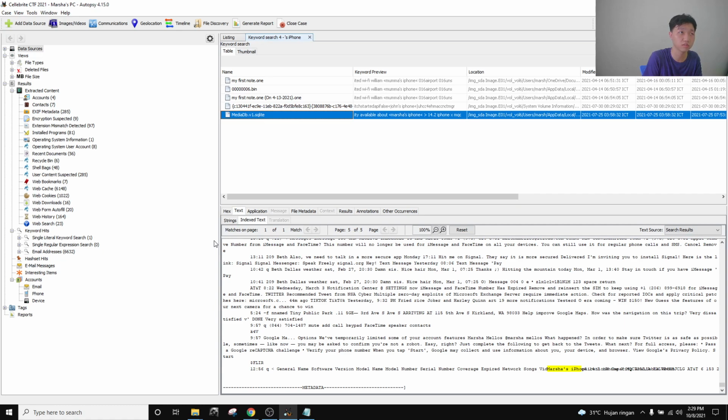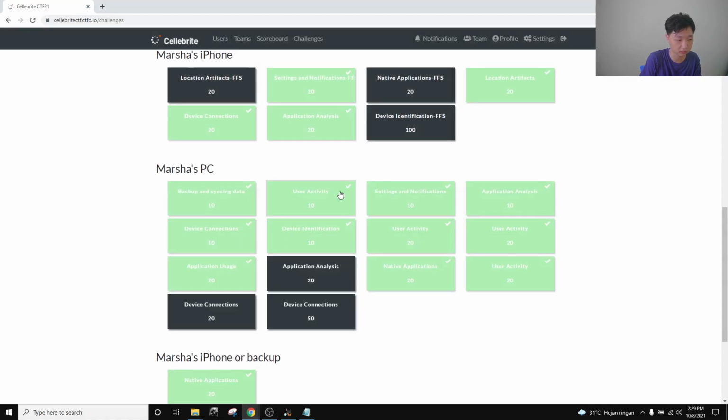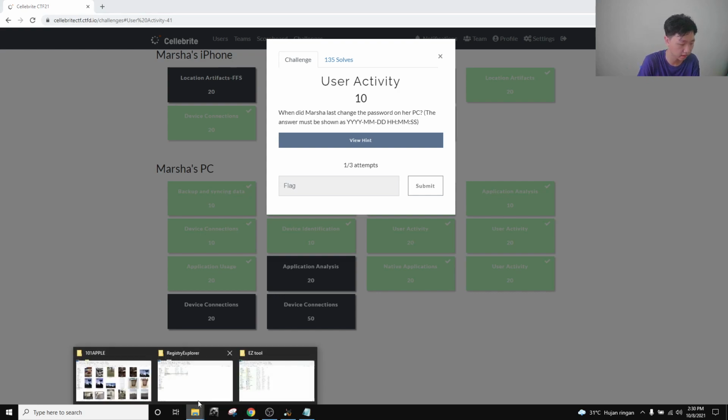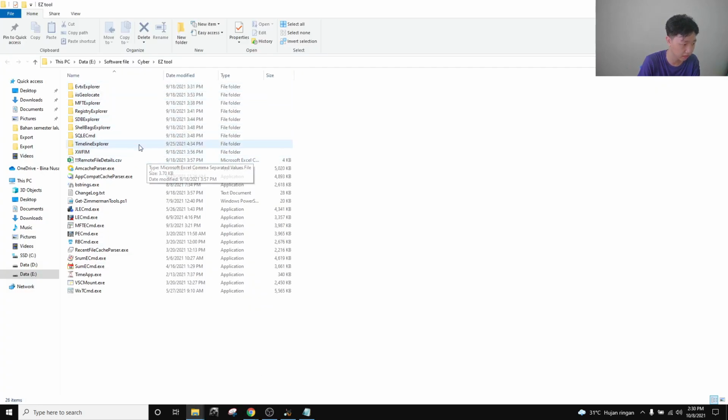We couldn't find the information about the last time the password was changed, just like the question asked us. We can parse it, but it might take more knowledge. But if we use Registry Explorer, we can directly get the answer. Okay, so I'll show you how to do it.